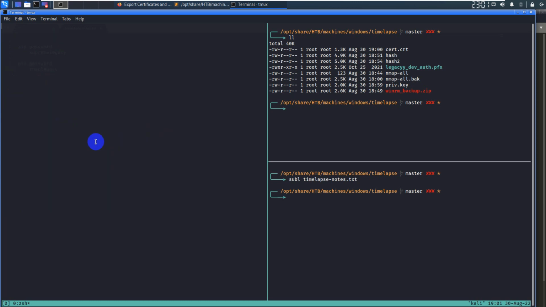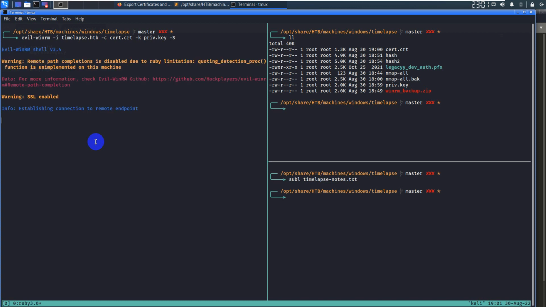So now we use evil-winrm with -i, which is going to be our host: timelapse.htb. Is timelapse correct? Timelapse.htb. That's our host, and then for our certificate we put cert.crt, for our key we put priv.key, and then -S for the SSL. So this is what we have. Let's see if this can authenticate us into the machine.